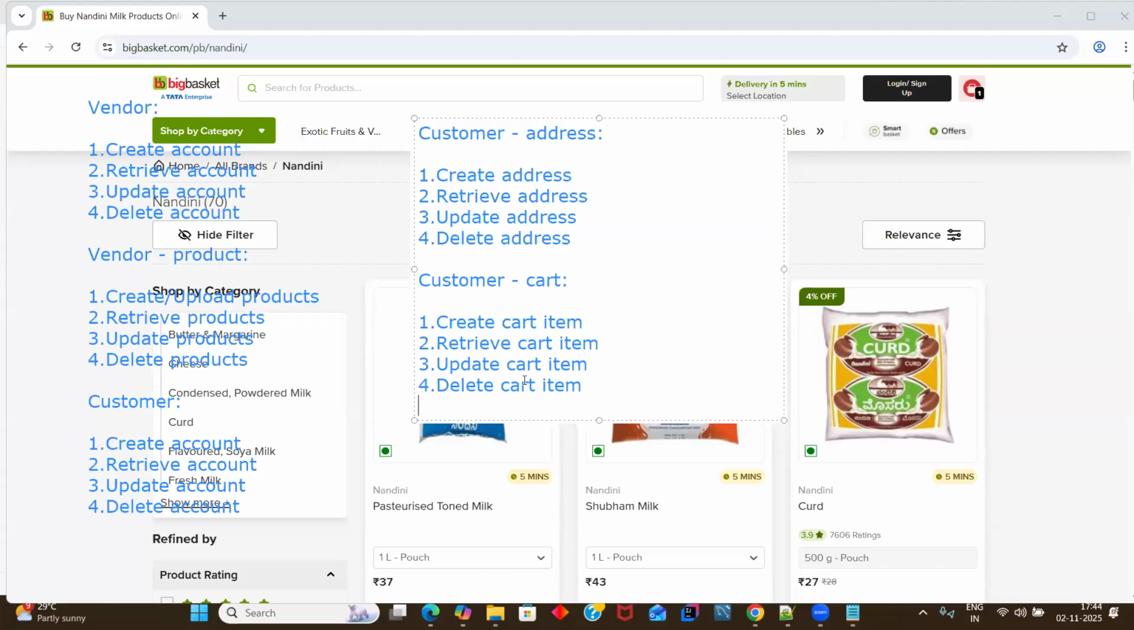Guys, did you observe anything common that I've explained? Around 5 use cases I explained. Did you see anything common? CRUD, sir. CRUD. Nice, buddy. You understood, right? CRUD now.